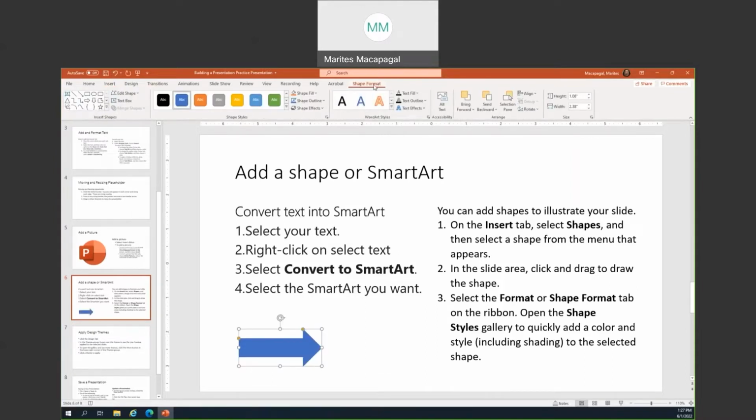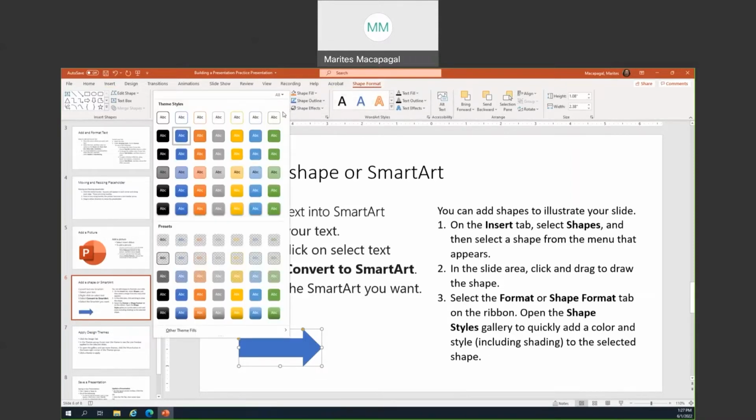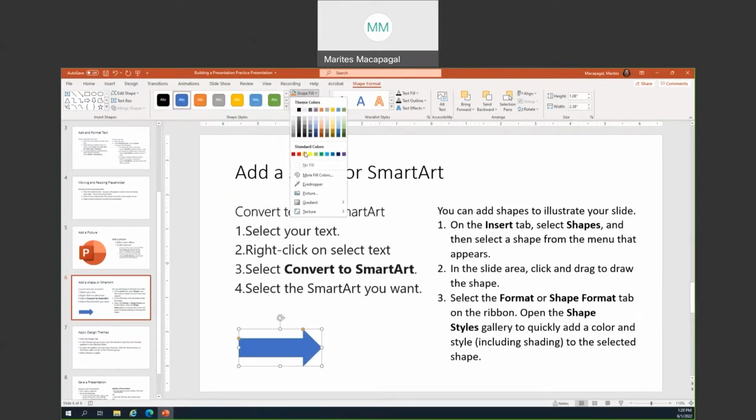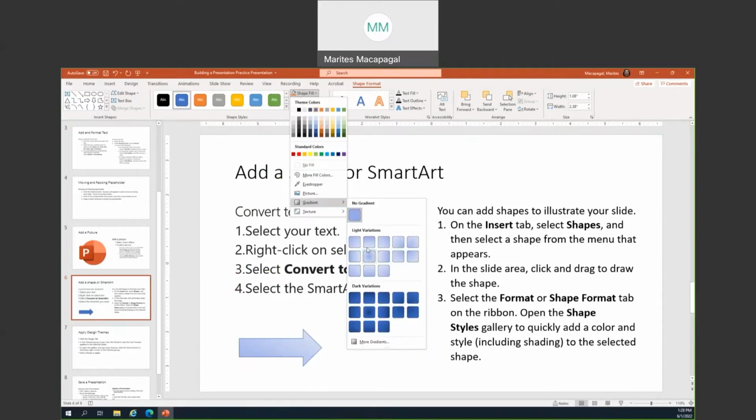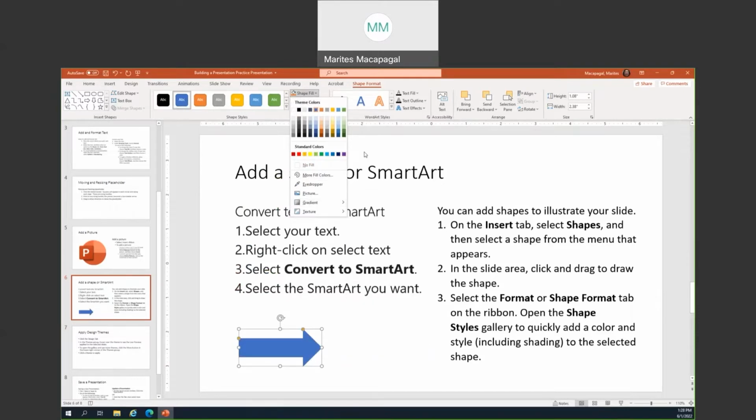And notice I have the shape format dialog box, which would allow me to be able to change the color and design, the suggested designs that we have here. I could have the one with just the outline, or I could have ones with a color. You could even change the shape fill depending on the color you would like to use. You could even use other pictures, or use gradient color for your shapes.